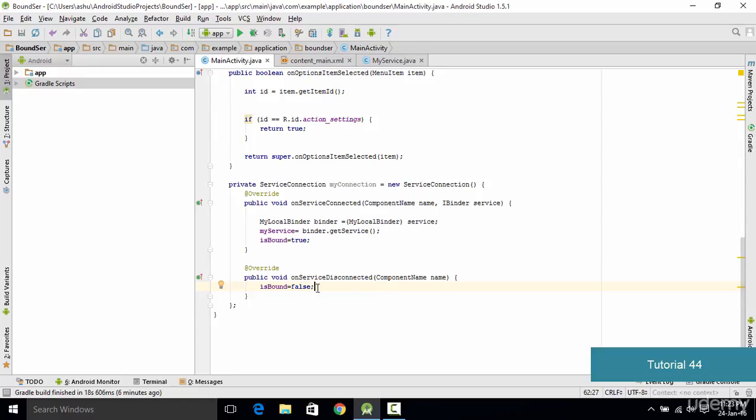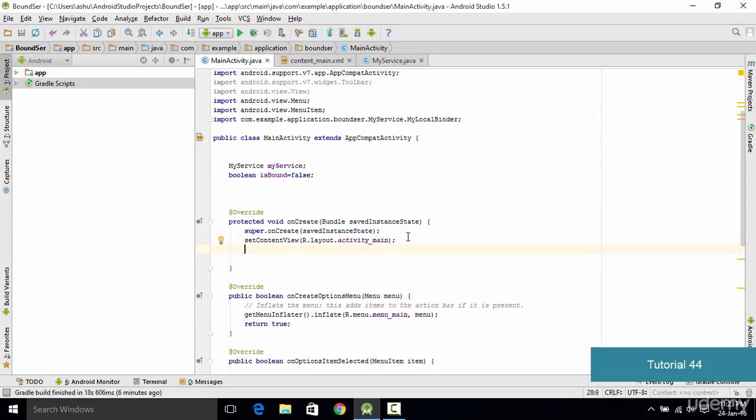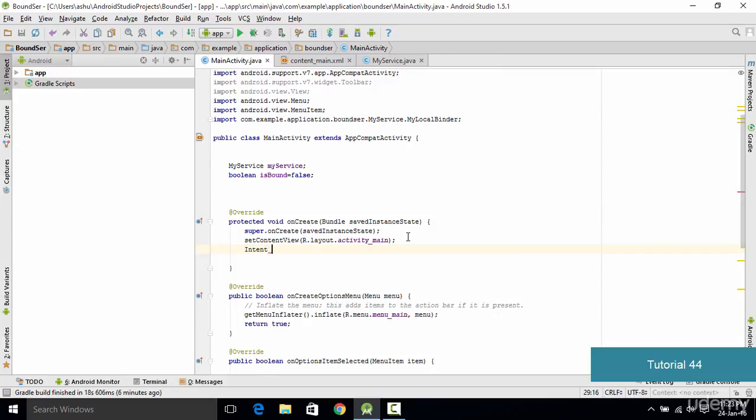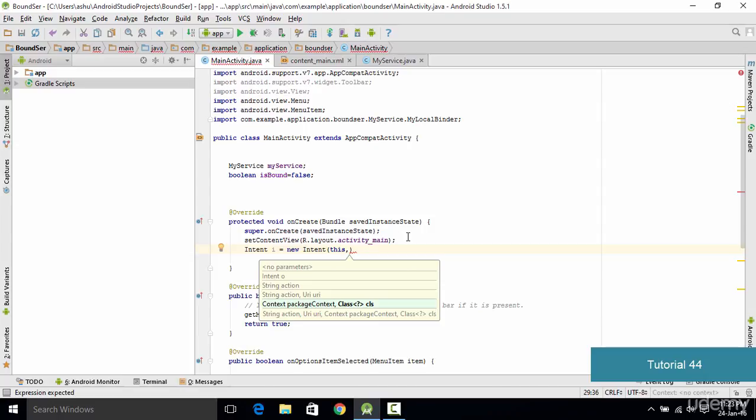So now once everything is done, the next thing which we do is that we go into this onCreate right here, and then we need to create an intent which we used to create in each and every service. So we type Intent, name it as i equals new Intent. To this we pass the first parameter as this, the next parameter as the class name, which in this case is MyService. So we type MyService.class.